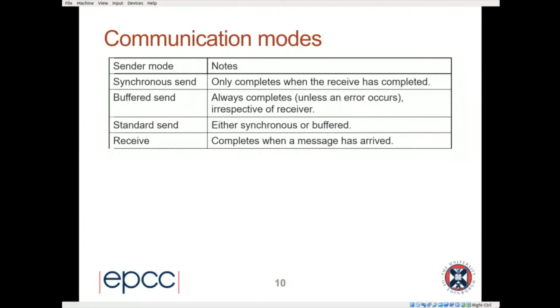A buffered send is exactly equal to what I said was asynchronous. It always completes unless an error occurs, irrespective of the receiver. So buffered send is MPI's name for an asynchronous send. Synchronous send is called synchronous send. Asynchronous send is called buffered send.